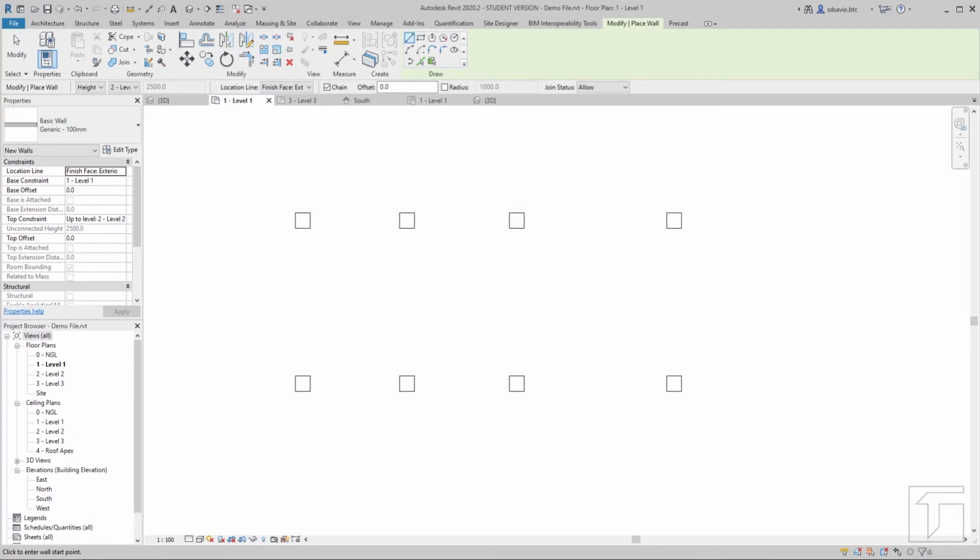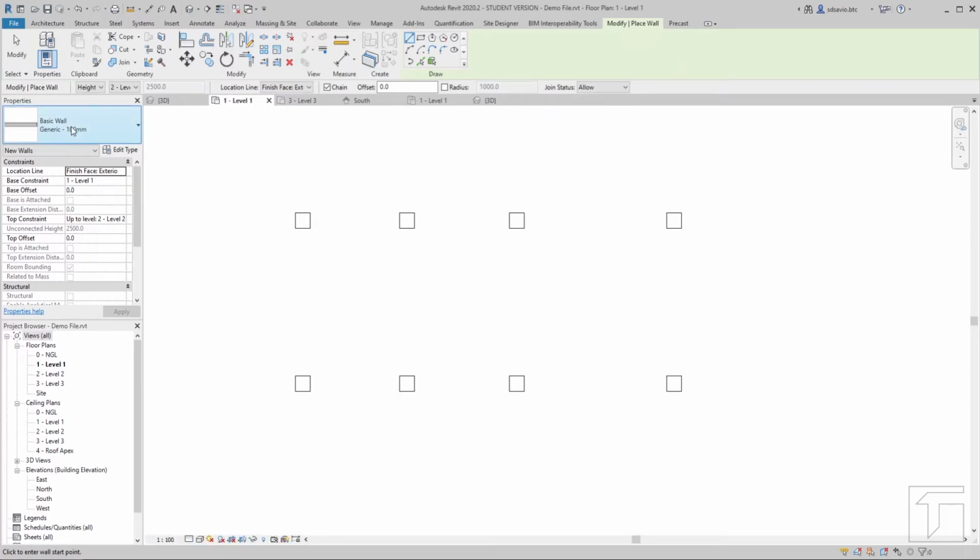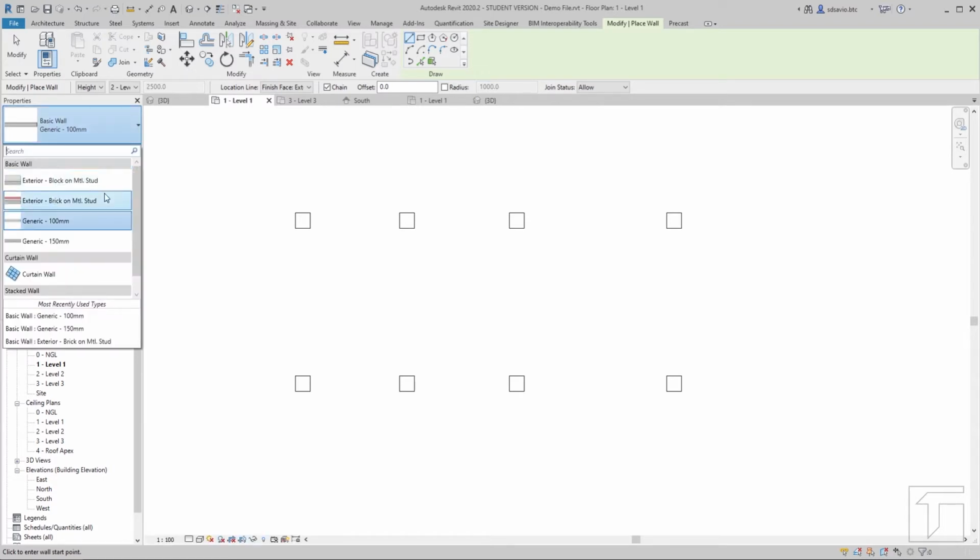Now going back to our floor plan guide, I will be drawing first the exterior walls, this one. Now the thickness of these walls versus that of the interior is 150 millimeters. Okay, so going back to Revit, the type property selected here is generic 100 mm. I want the generic 150 mm. So to change that, I just click here, and that will bring out a pull-down menu, and let me select this generic 150 millimeters.